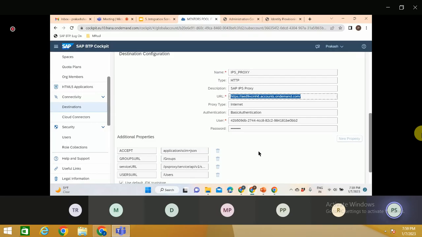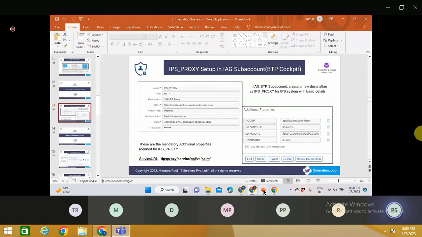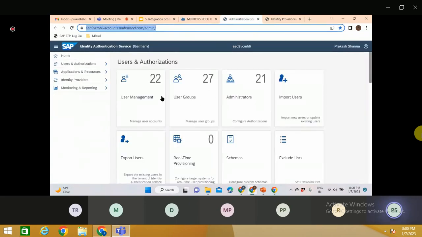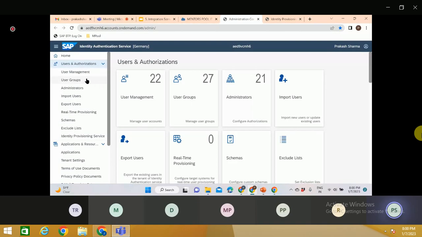So which authorization is required? You need to create your user ID, an admin user ID, under administrators. Exactly. Please be clear with this concept: whether you are accessing IS or IPS, both are running on the same infrastructure, so your administrator will be at the same place. Only the authorization can be different, but your users should be at the same place.